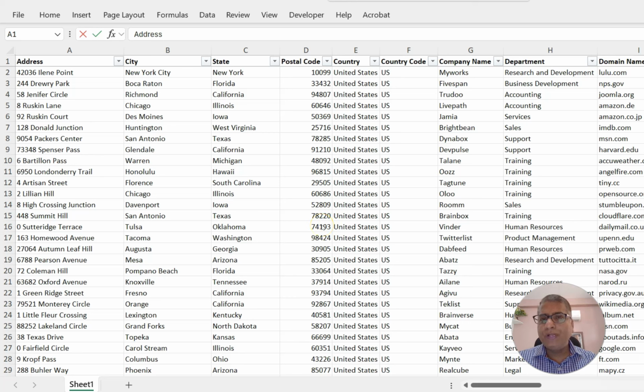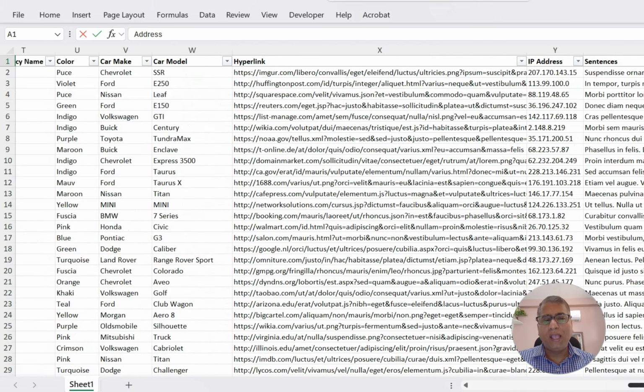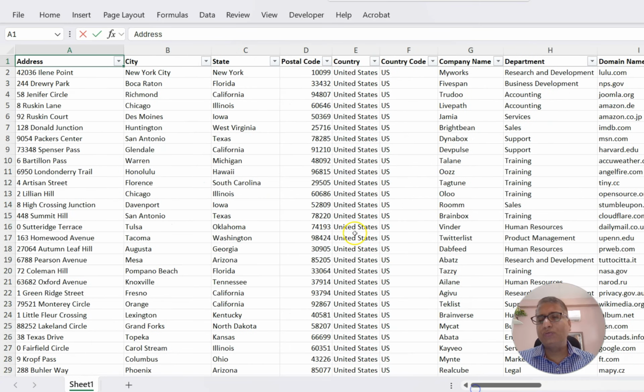Hi, are you in a job where you are receiving system generated reports like this, which has so many columns and many rows? What you need to do is just copy one column at a time and paste it into another report. Now, this can be time consuming if you are doing it very frequently in many reports.